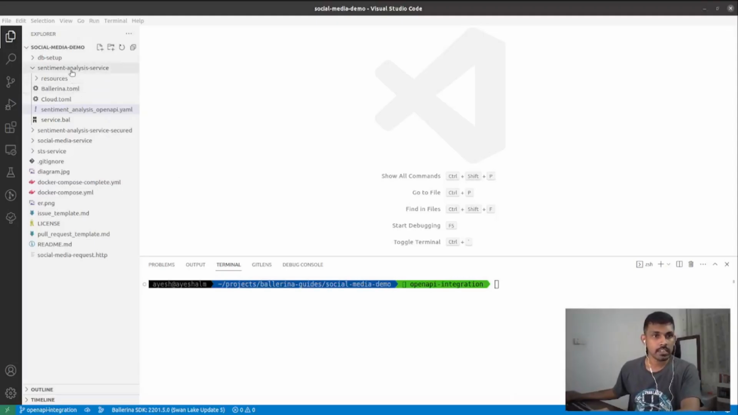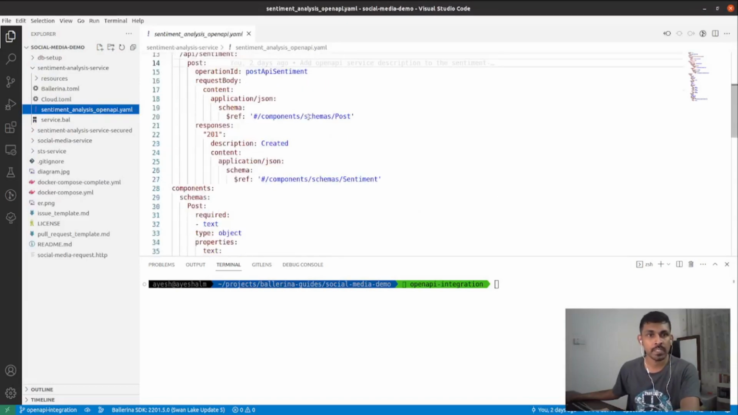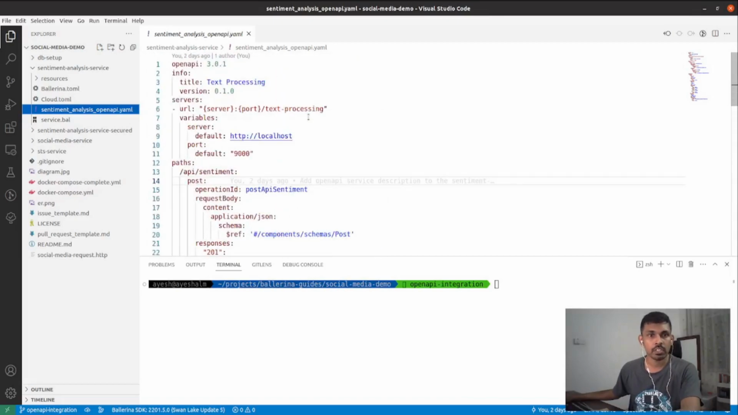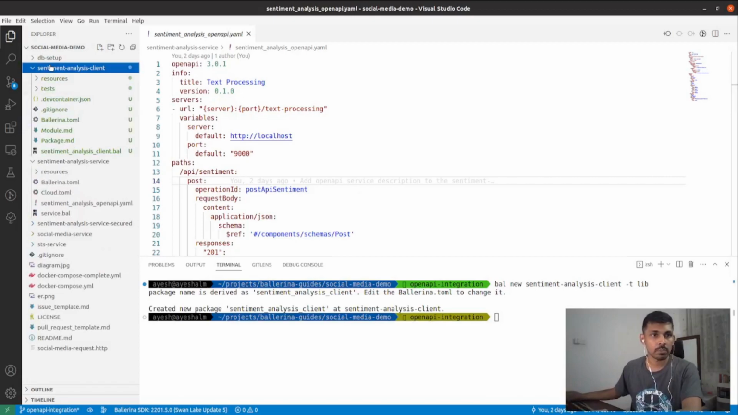Inside the sentiment analysis service project, we have already generated an OpenAPI specification for sentiment analysis service. We are going to use this particular OpenAPI specification to generate the client code. Before generating the client code, we need a new Ballerina project to store the generated client code. So let's create a new Ballerina project. The new project was created successfully. Let's generate the client code.